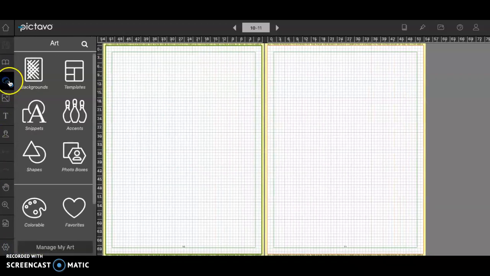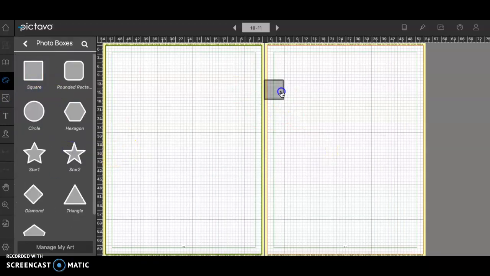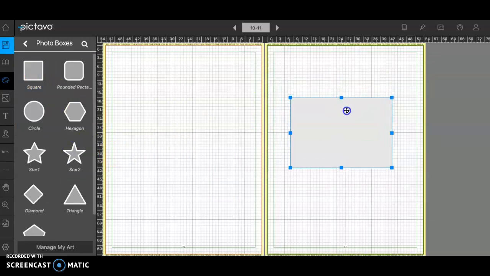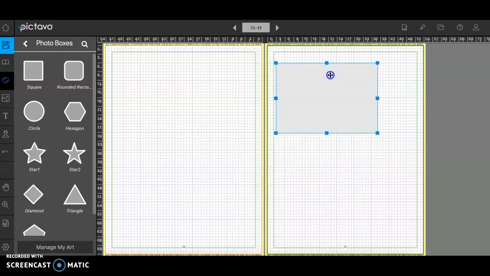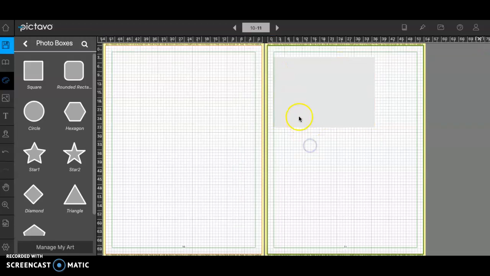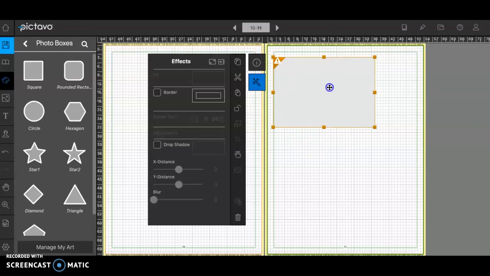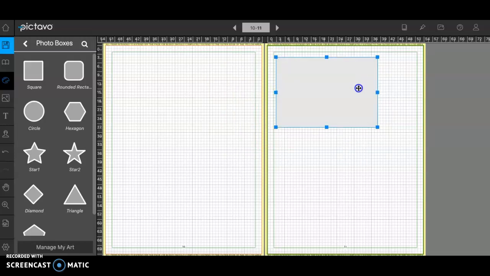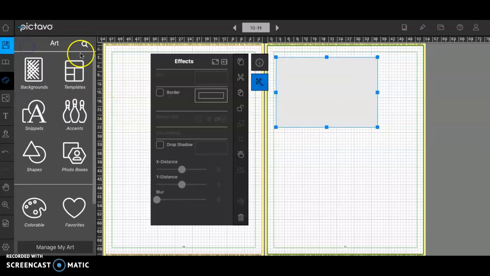Just play around with this. There are backgrounds and templates. You can add your own photo boxes. You can take a photo box, put it on here, and move it. When I move it, it's kind of glitchy because I snapped it, so it's only going to let me place it on one of these lines, which is really nice. This message will come up if there's some sort of problem. It says the object is close to trim edge and may be trimmed off. That's just telling me this is really close to the gutter, and it wants me to be careful with that.